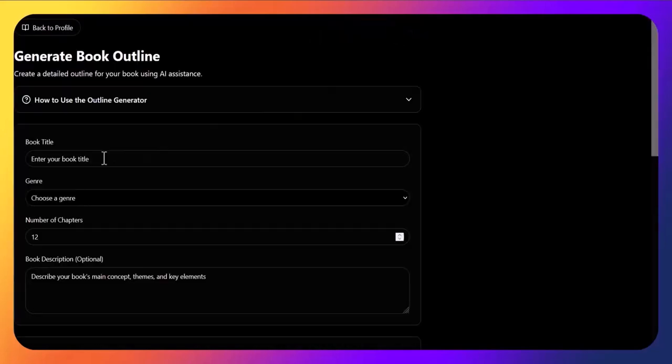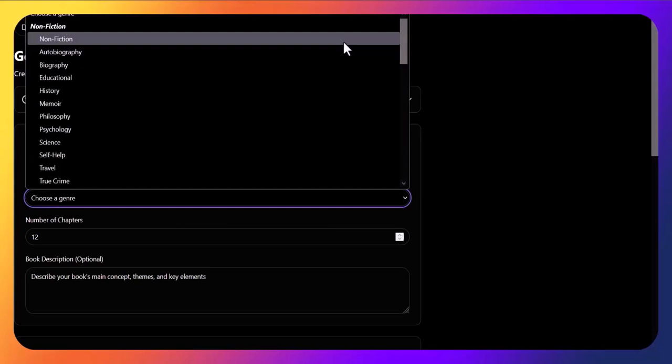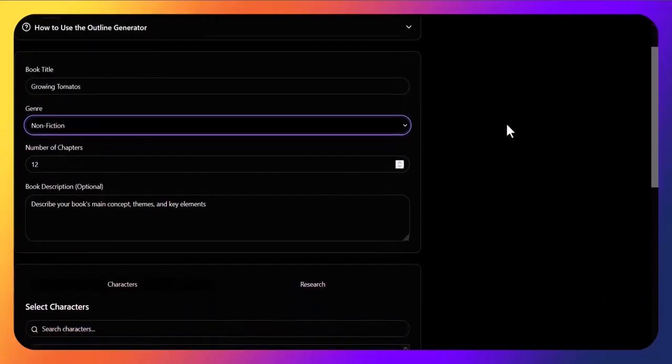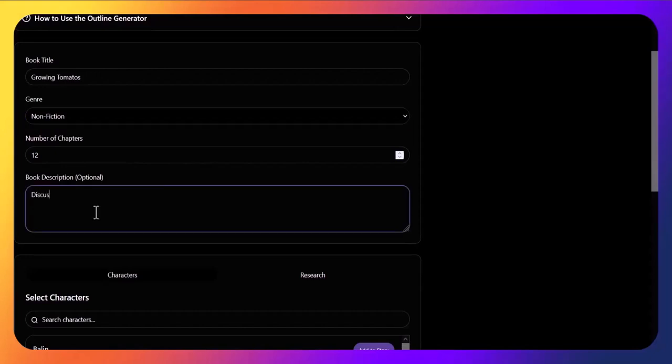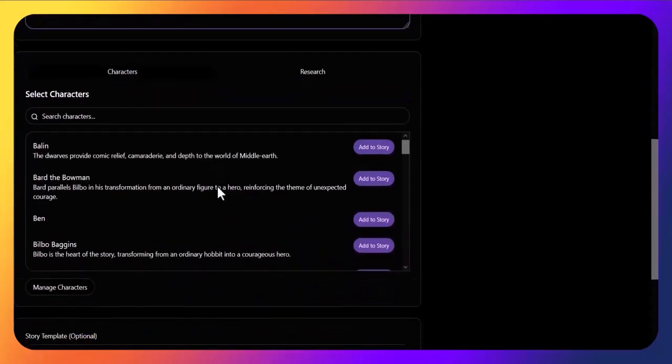All right, so let's say for a book title, I'm going to say Growing Tomatoes. And this is going to be non-fiction. And I'm going to leave the default number of chapters at 12. And on your book description, I could leave this blank. I could actually get a book with as little as I have defined there. But I'm going to say discuss growing different varieties in different climates.